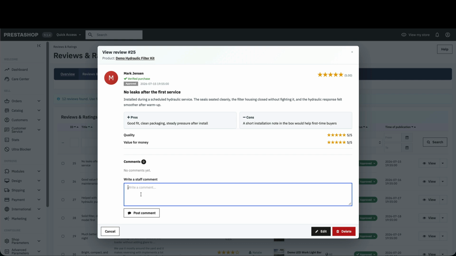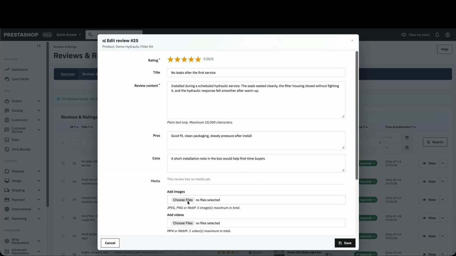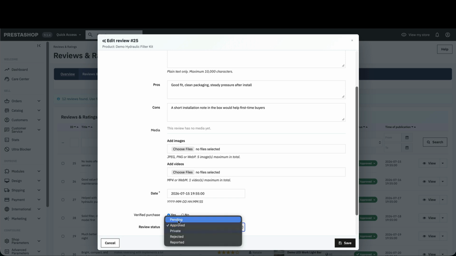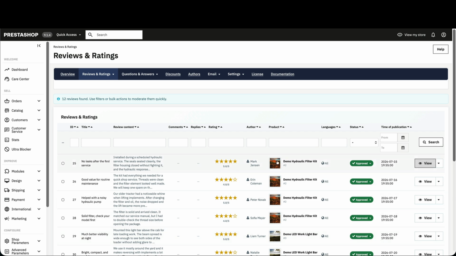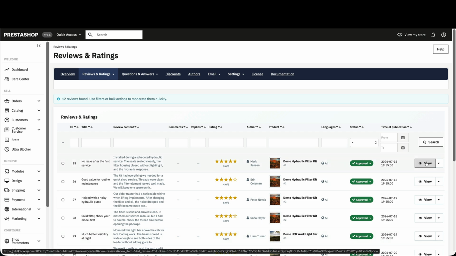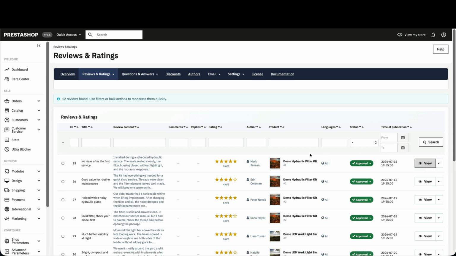From here, the store owner can approve the review, reject it, mark it private, edit the content if needed, or remove inappropriate submissions. The module also supports replies to reviews. This is useful when the store wants to thank a customer, clarify product details, or respond professionally to criticism. Public replies help future customers see that the store is active and attentive.